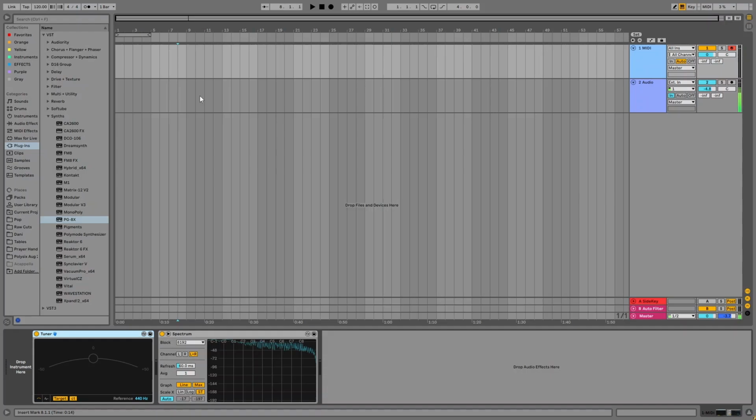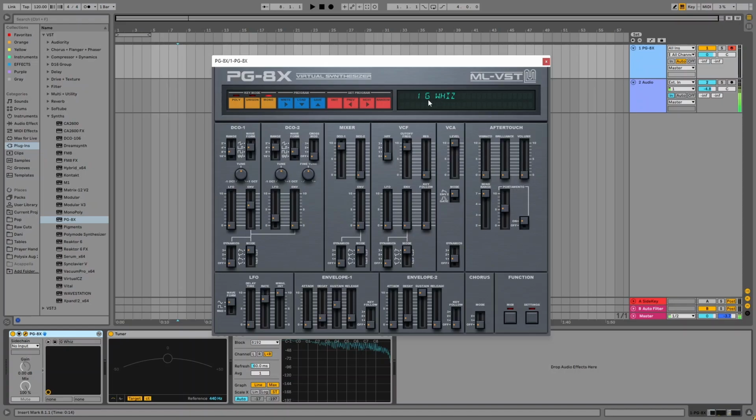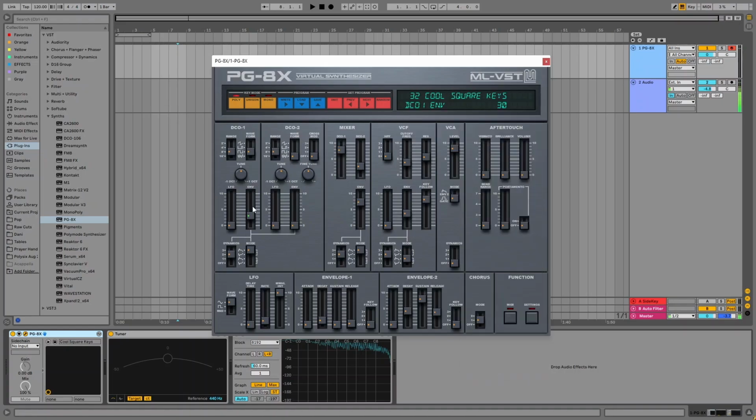So to show you that it's not octave stretch, and also to show you a more extreme example, what I'm going to do is load in PG-8X again, load my presets here, and then jump to this one here called Square Keys. Yes, it does have some pitch modulation with the envelope there, but trust me, with those envelope settings, it should still be in tune. And you'll see the bug and you'll know I'm right. So let me just play some keys here. So we're going to play C3 to C4.